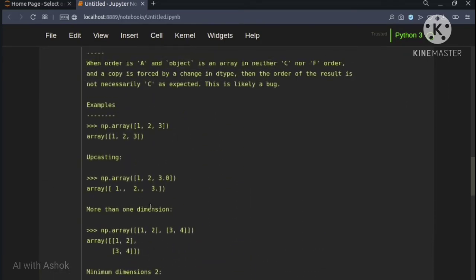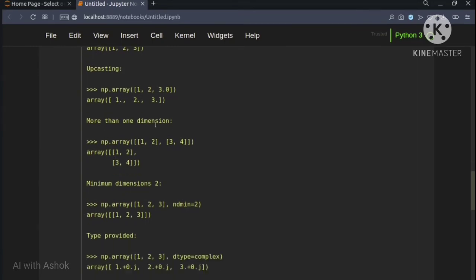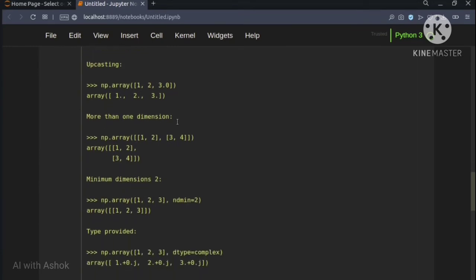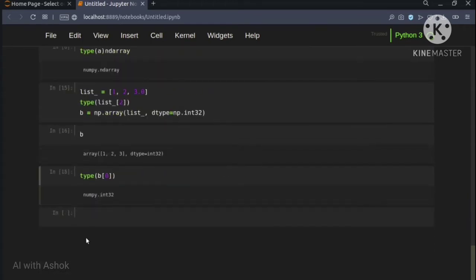So let's go on to the next example: more than one dimension. More than one dimension means we can give it as a nested list. For a matrix, consider this as a matrix: 1, 2 and 2, and 3, 4. So this is a nested list. I am going to name it as C. This is a list, and I am going to convert this into a NumPy array. I am going to name it as D.